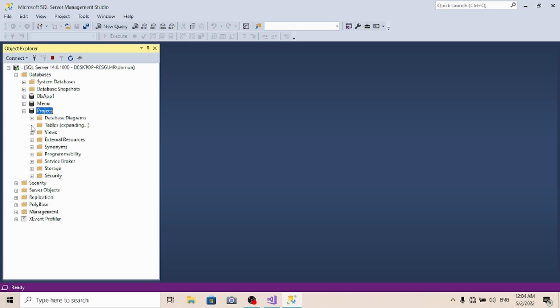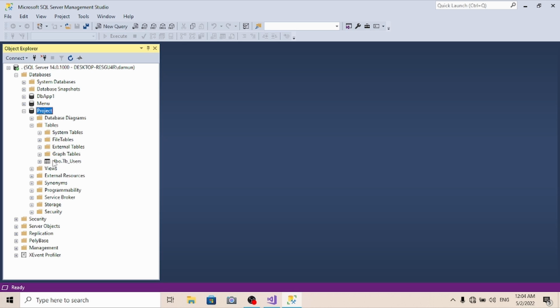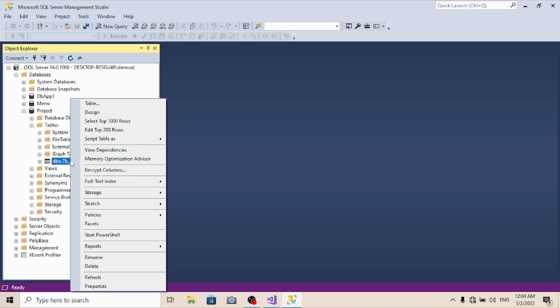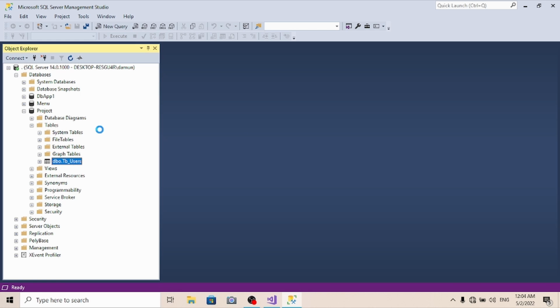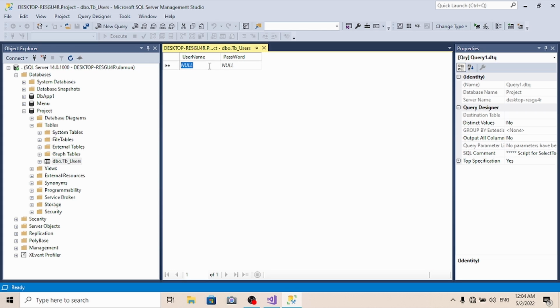I expand it. So the table I want to work on is this one, the one which is named TB users. So this table will help us to create some new users. All right, going to click on it, and then right click. Let me go to edit top 200 rows. So this is the database we're going to deal with.